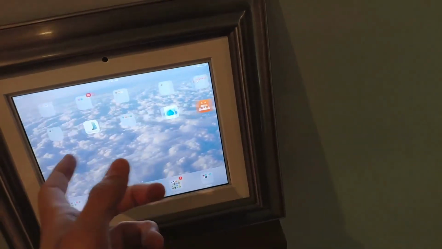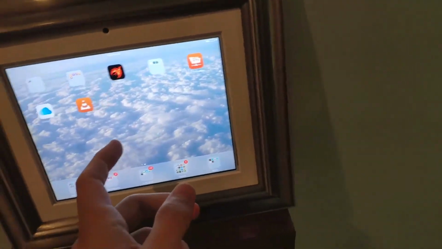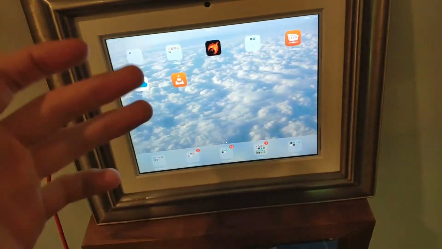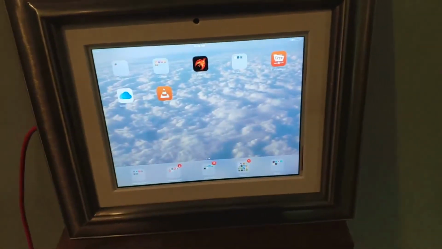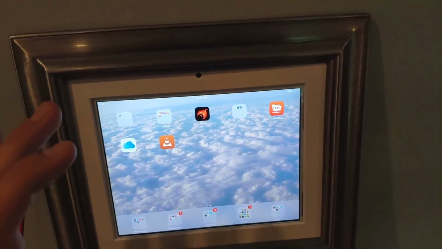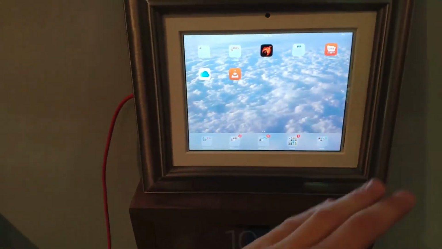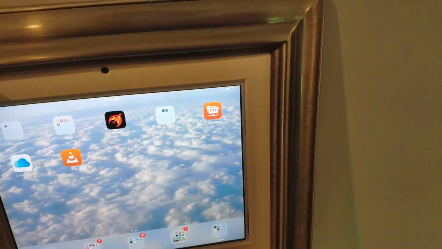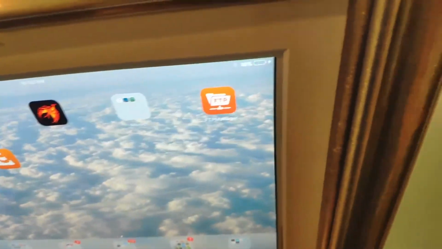You can see that there's no glass on the front because the touchscreen obviously works. This is the iPad mini, a first gen mini, but they all have the same size screen, and the screen happens to be exactly the right size to fit in this frame. However, some modifications were still required.